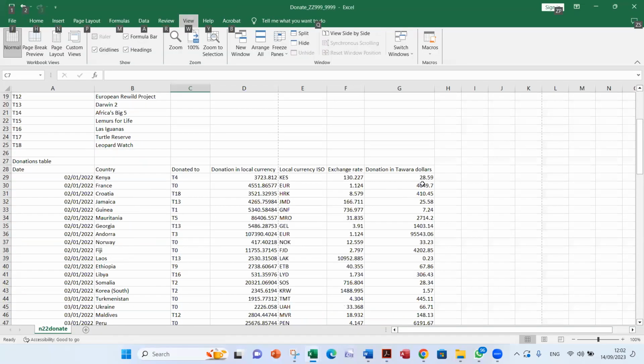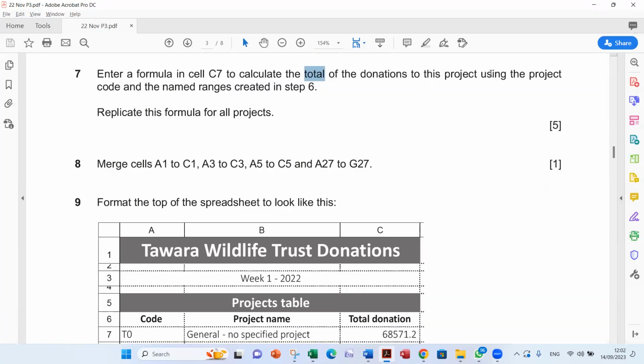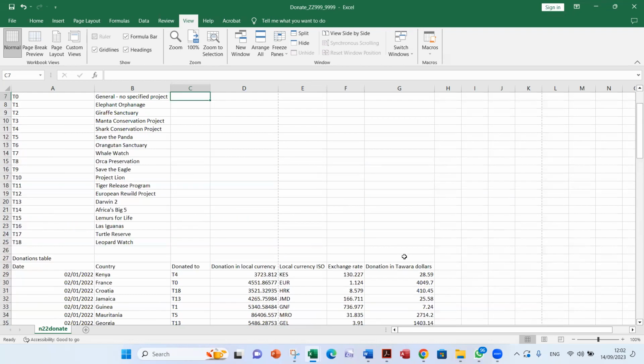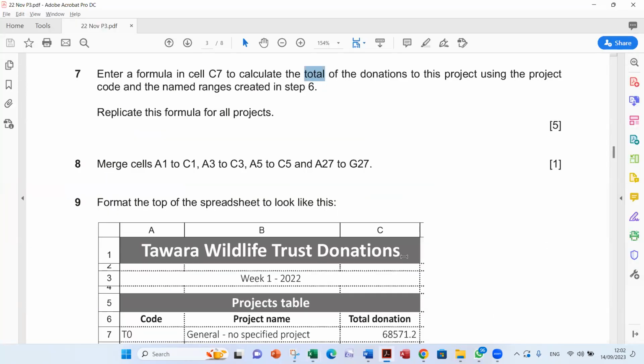This is the donations of this project using the project code and the 2 named ranges. The exam is directing you to use the 2 named ranges. One of the named ranges will be referencing this code, and the other named range will be referencing that other code. We haven't decided yet that it's going to be sum, because it's not going to be sum. It's something more complicated, but I'm drawing your attention that you will need a function to do some sort of summation.